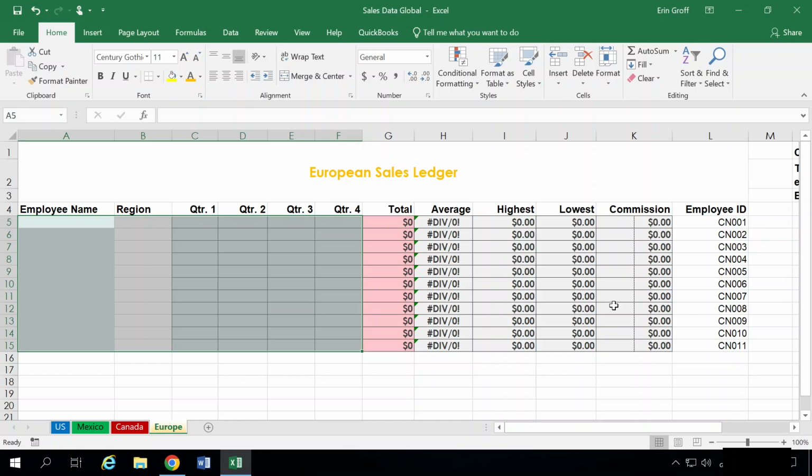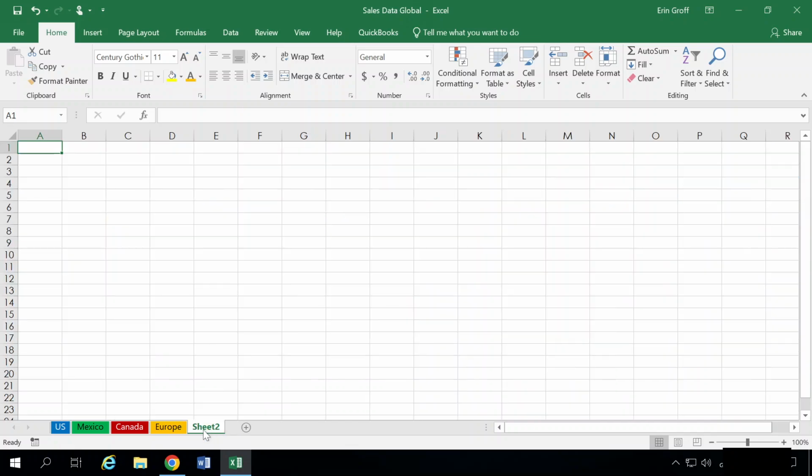Number 7, add a new worksheet you can use as a master employee list for all regions. To the right of the worksheet tab, we're going to select our new sheet button, and we're going to call this Employee Summary.